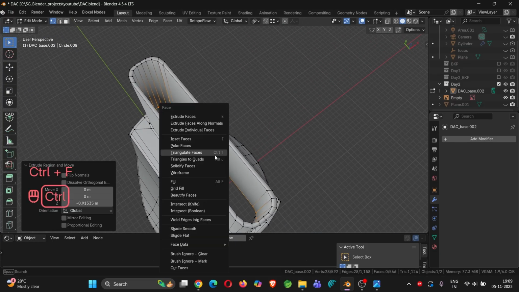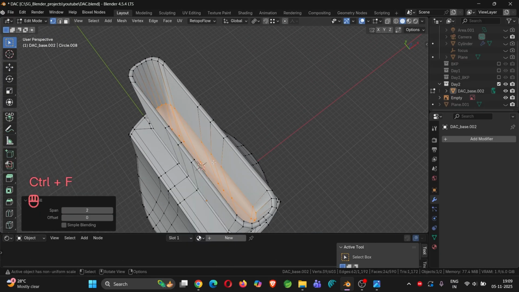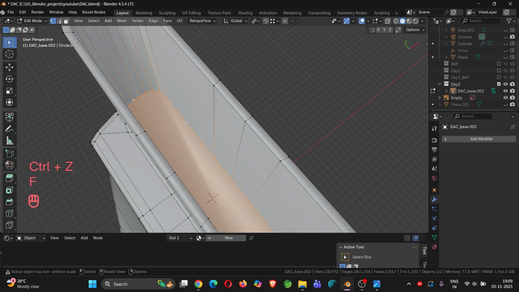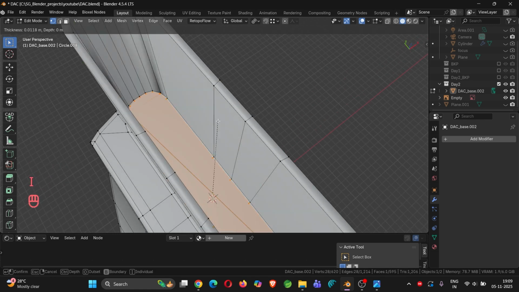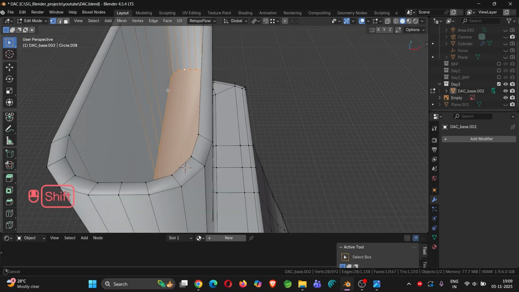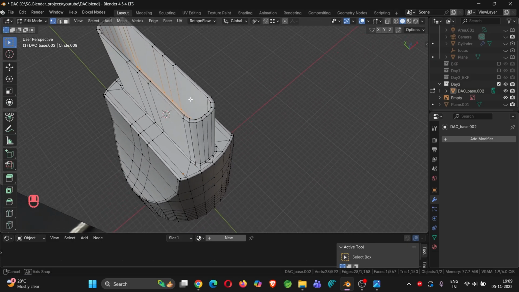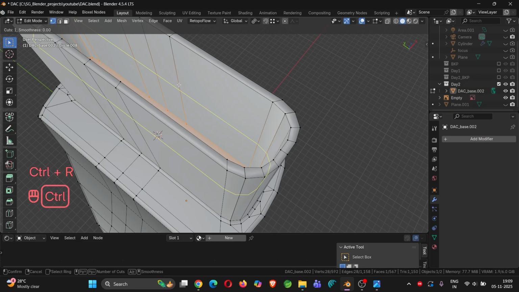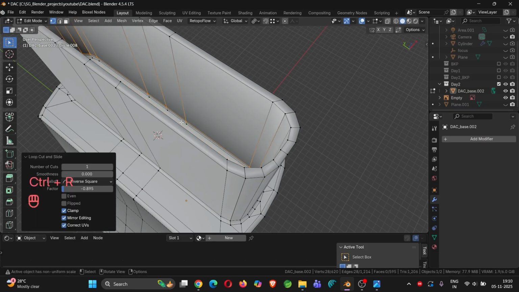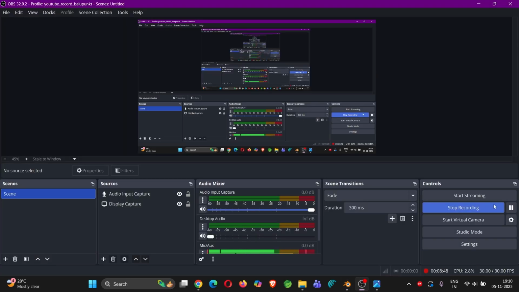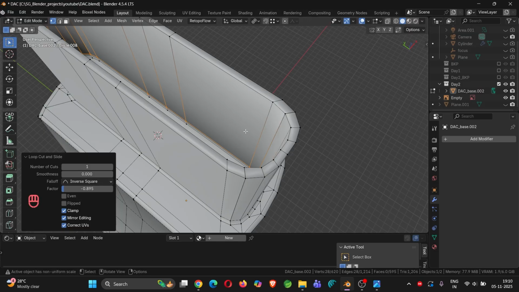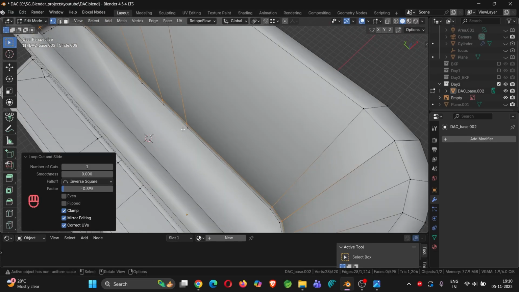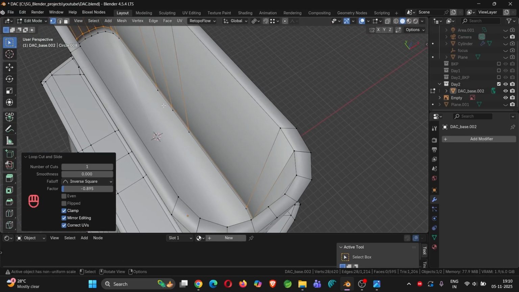Now what I will do is apply a grid fill here. Let's apply F here, perform an inset. I think it's causing some problem. Okay, just a minute. Okay, back. So what I did here, I just extruded and filled it.